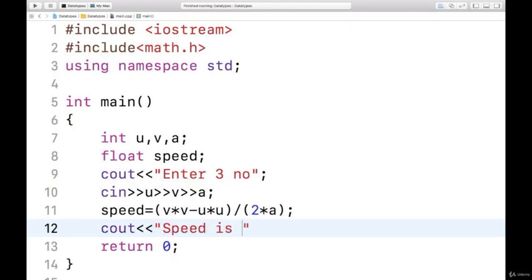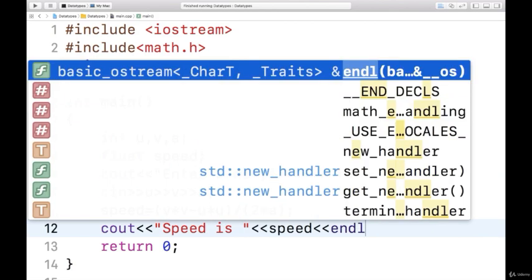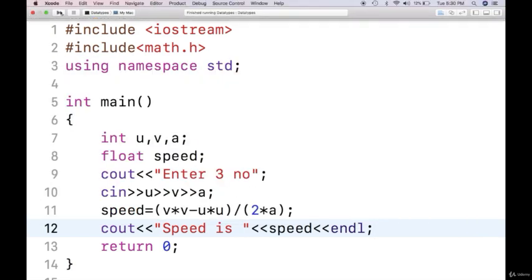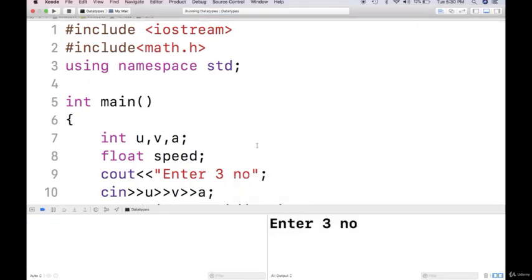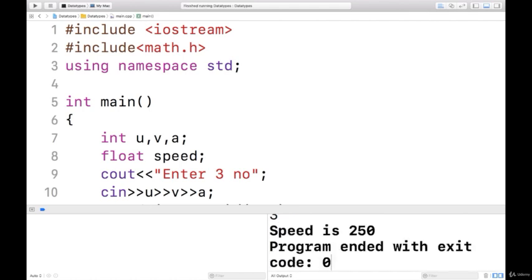And finally we will see the output: speed is, the value that we got in the variable speed. Initial velocity is 10 and the final velocity is 40 and the acceleration is 3. So speed is 250.